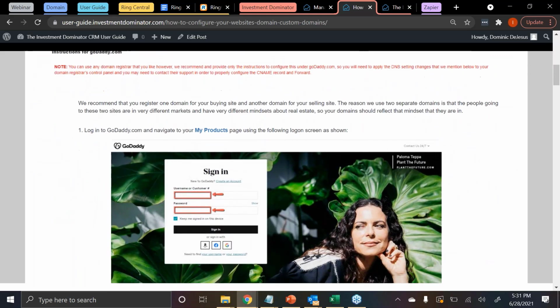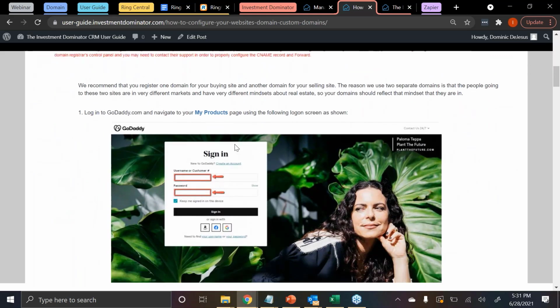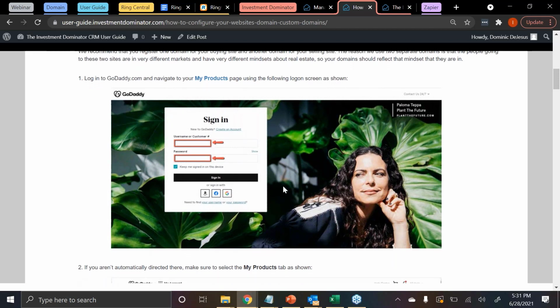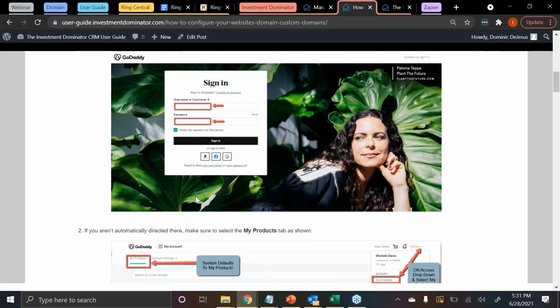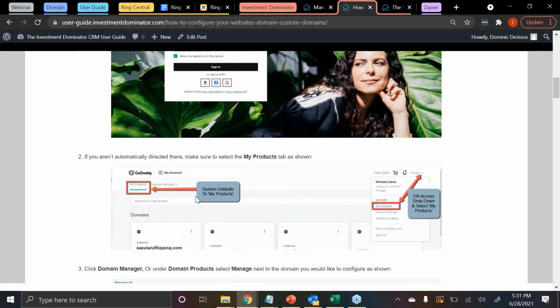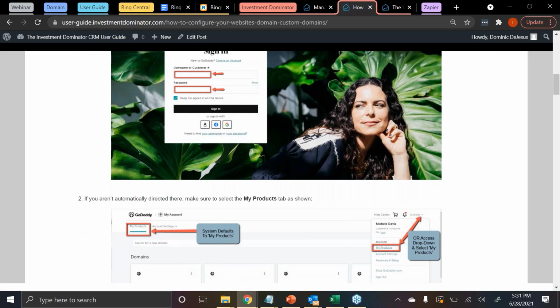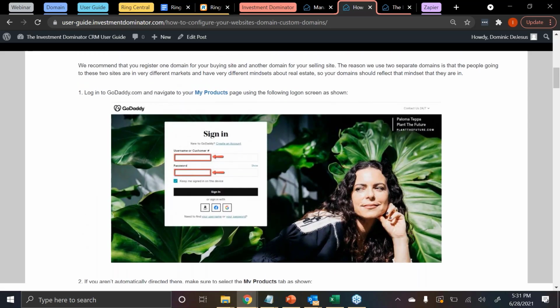You'll see in this article we reference GoDaddy a lot. Keep in mind that the background for GoDaddy changes quite often, but you should see a domain for around $11. You need a buying site and a selling site, so that's going to be 2 domains. That runs for about $22, but having both of these will enable the functionality within Investment Dominator to work. It's also the reason why you need separate domains. You cannot use one domain for both your buying and your selling website.